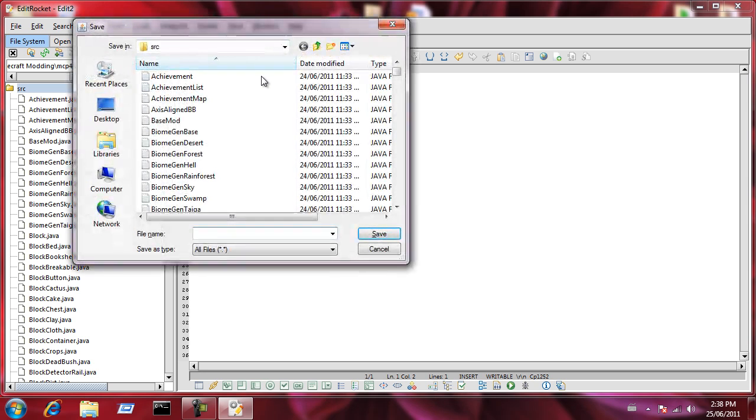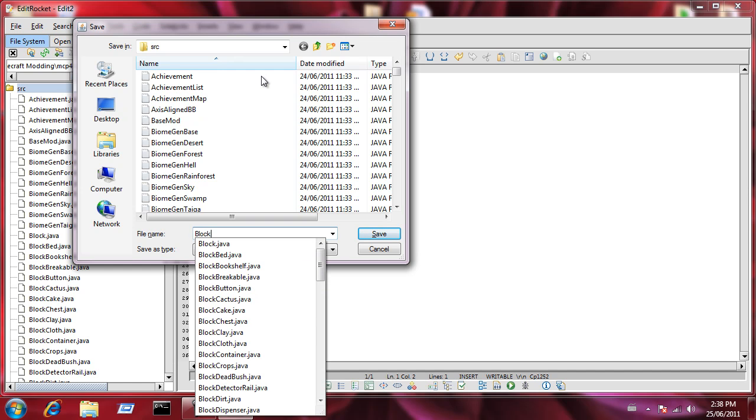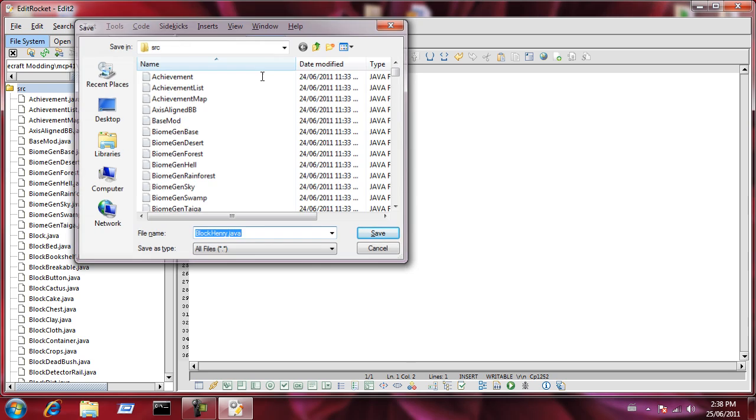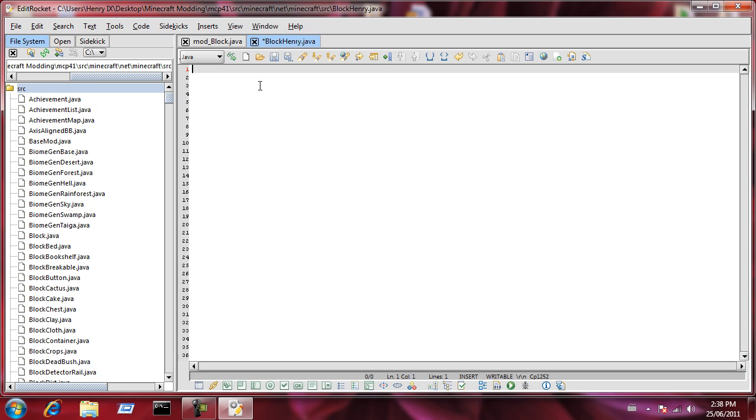So I'm going to save this as block. What should I call it? blockhenry.java. Okay, the reason I called it block and then the name is because if you look here, all the other blocks are called like block clay, block chest, block cake. So I figured I would go with the system and keep it the way it is.